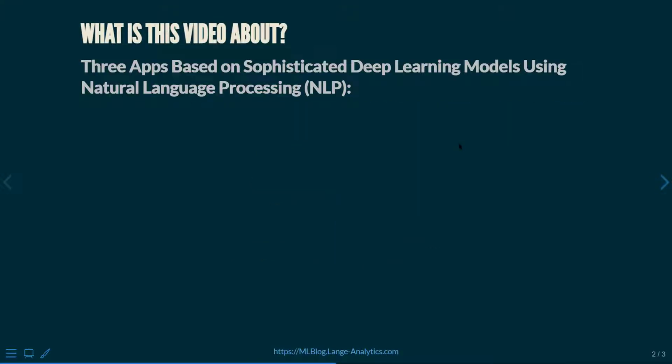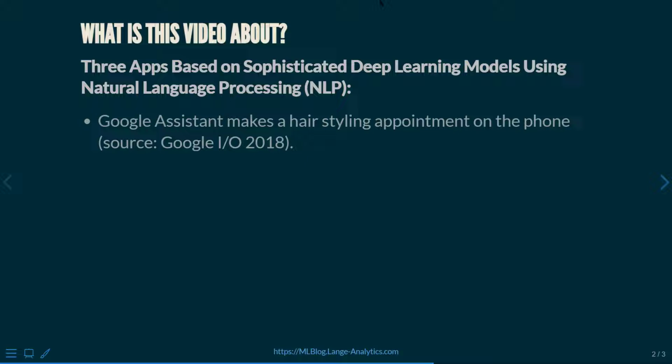Here are the 3 apps that I like to introduce to you. They are all based on sophisticated deep learning models, neural networks, and they use natural language processing, also known as NLP. One is from 2018, so it's a while ago, but still pretty amazing, where the Google Assistant makes a haircut appointment on the phone, speaking freely to the hair salon.